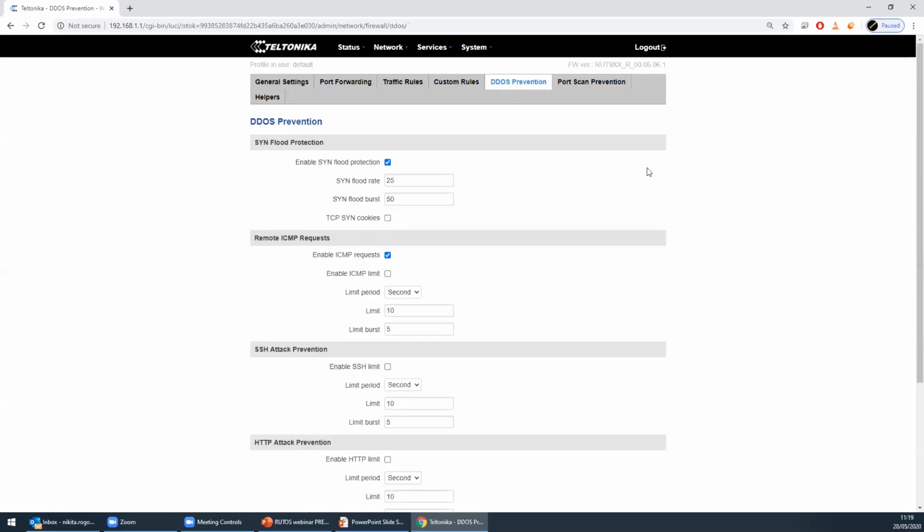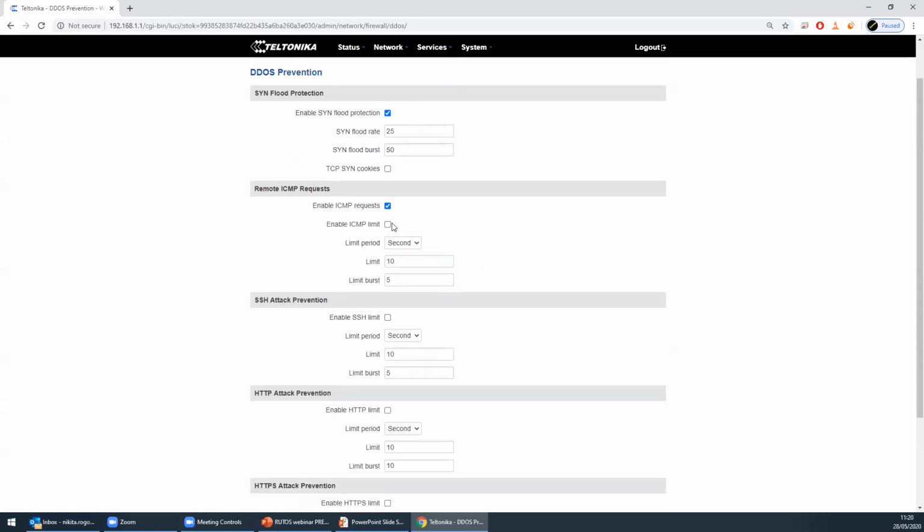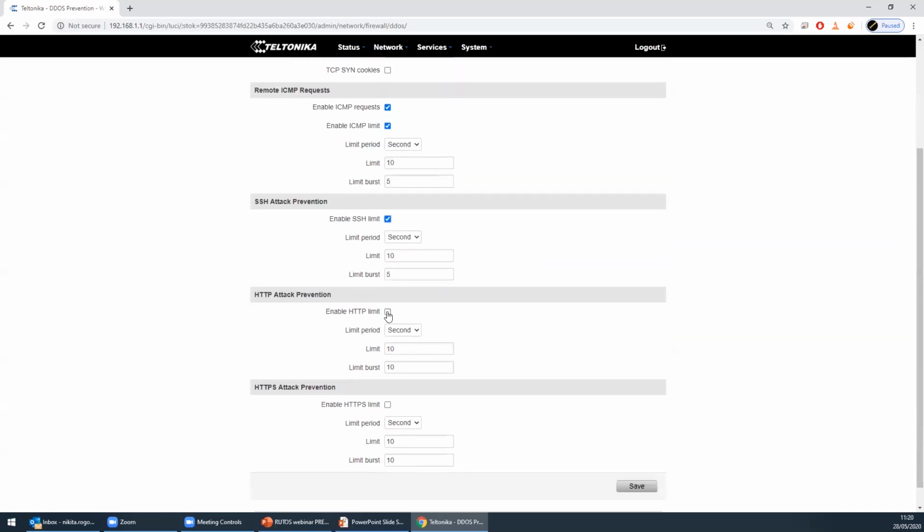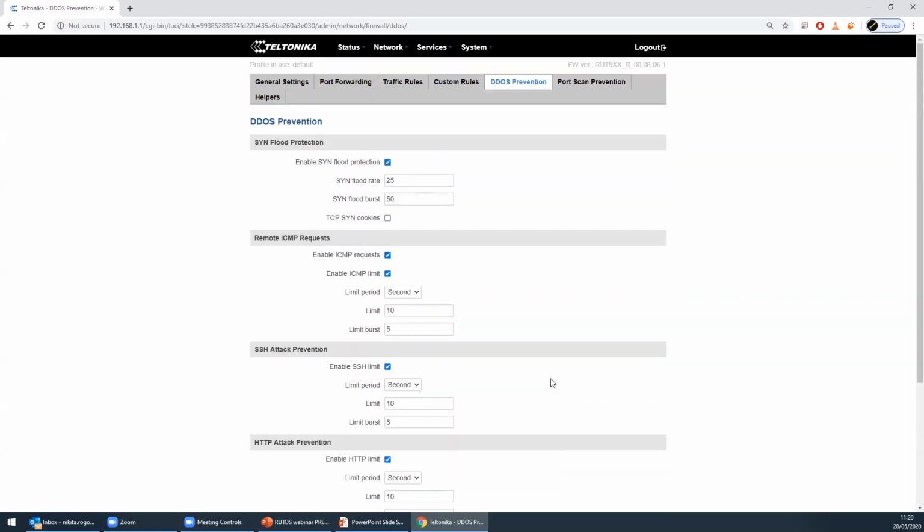Additionally, you can add another layer of security. It's DDoS prevention. Same thing. We already pre-configured by default all the values of the DDoS prevention for you. So we just need to additionally enable it, and that's it. You are protected from DDoS, and malicious third parties will try to connect and will be blocked. For example, remote ICMP request, also known as ping flood. If we press save, we will be protected.